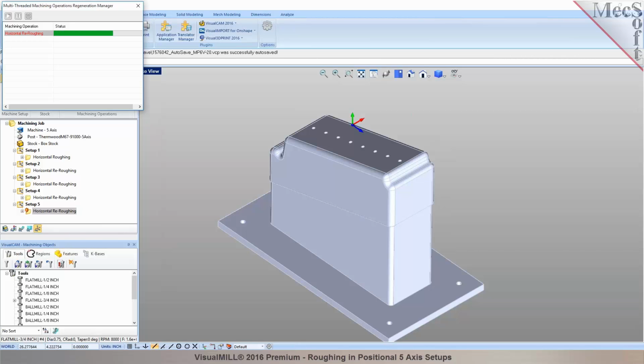So this would give you a roughing toolpath for the back. You'll notice that in each of these roughing we did a re-roughing operation, so it takes into account the stock that's being left from the previous step. So you're not cutting air and you're saving machining time.